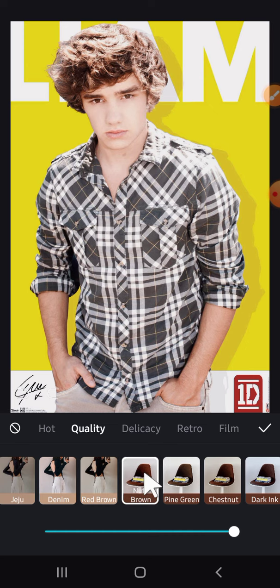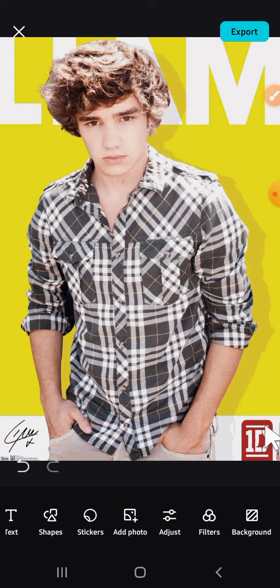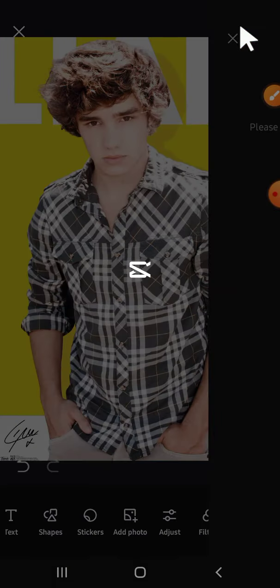Then don't forget to click on this check mark after you choose the folder that you like, and you can also put stickers. It's up to you, and you can put text as well, and you can explore it by yourself, guys. And if you want to save this picture, you can click on export right here to save the picture to your gallery.